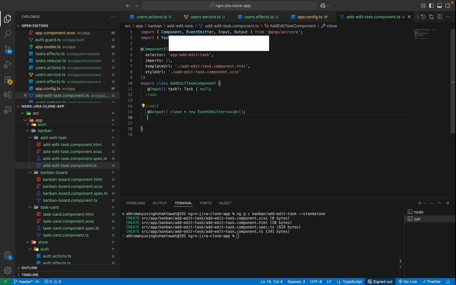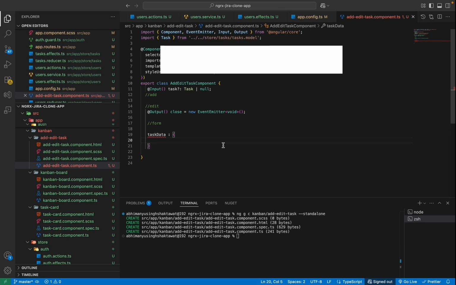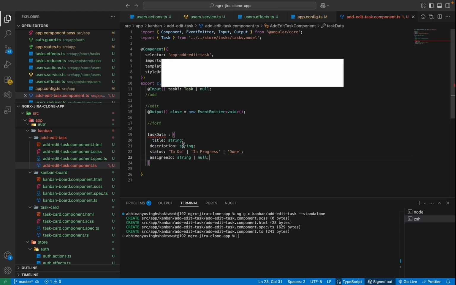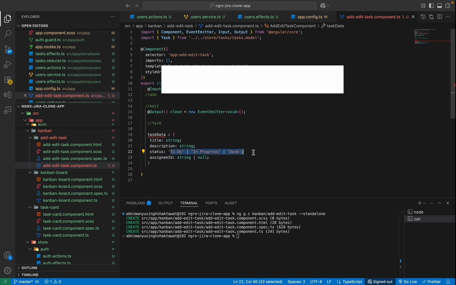Okay, now we need to create our form model, because we will be either editing or adding the task. So for that we need to have some properties so that we can change them, right? So we'll have a task data property like this, and this will basically be of type object, and it will have different properties such as title, description, status, and whoever we assign this task to. So like this, we will have a title property of type string, description of type string, status to do, in progress, done, as usual, and assignee ID would be string or null.